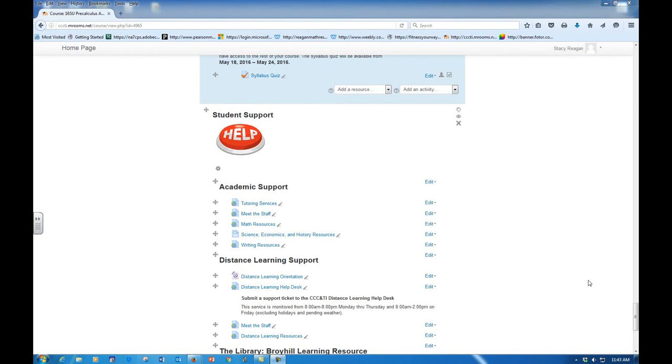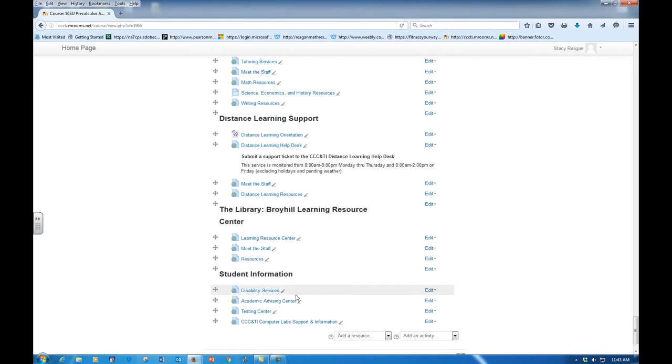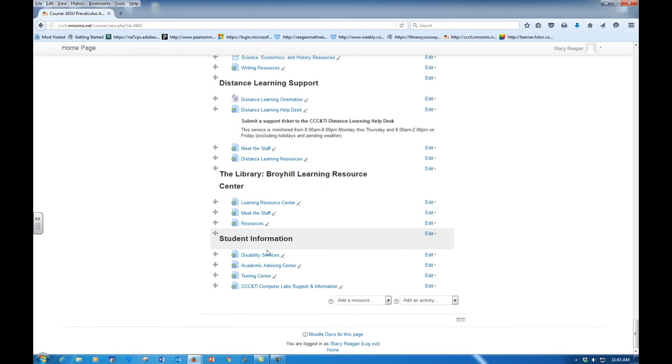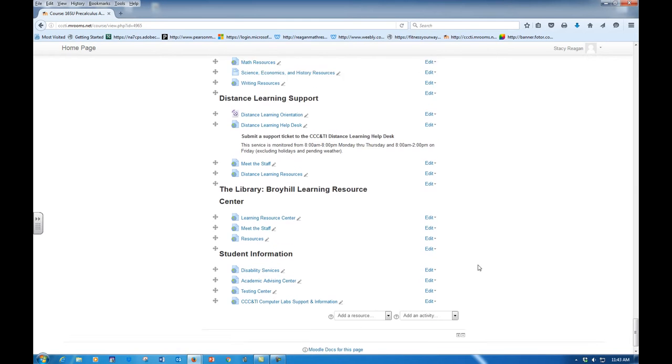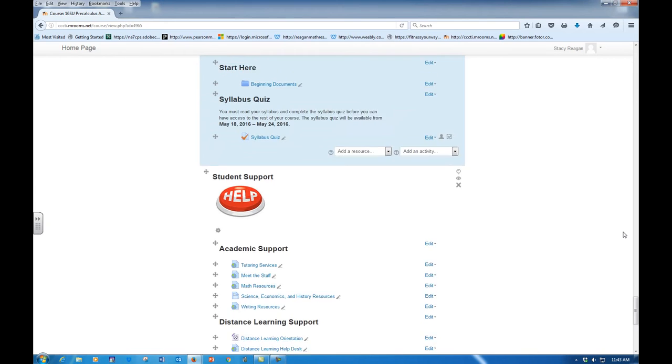When you first get into your course, you're going to see the student support section. That's in every course. It's going to have links to academic support, tutoring services, math resources. This is going to be listed in every single course that you take here. So these are some helpful links that you might need. There's a link to disability services, the academic advising, the testing center, all those types of things. So that's the first thing that you're going to see in your course. It's listed at the bottom.